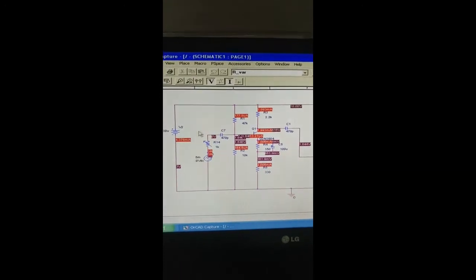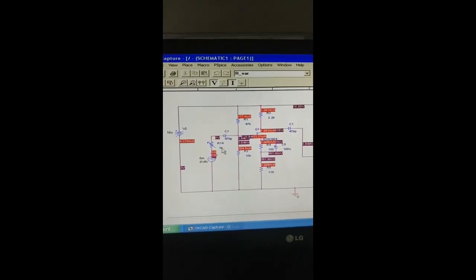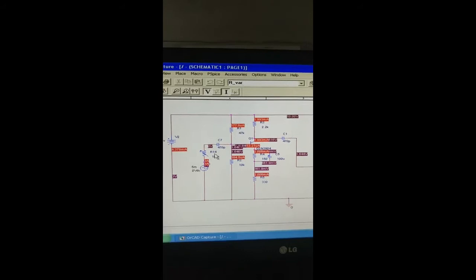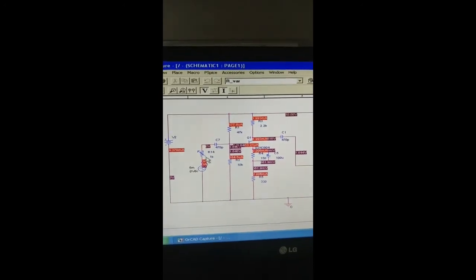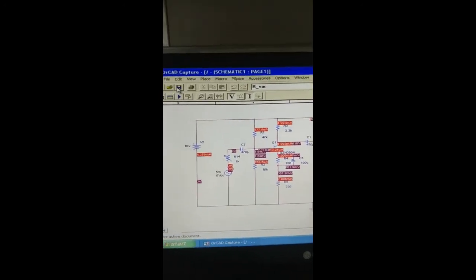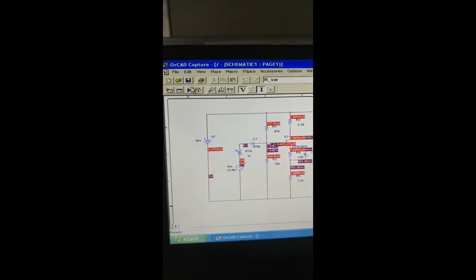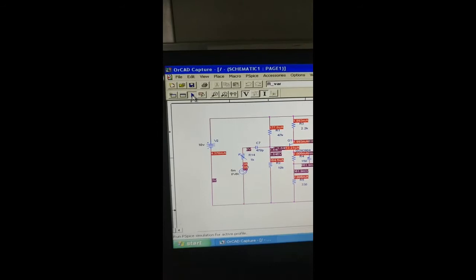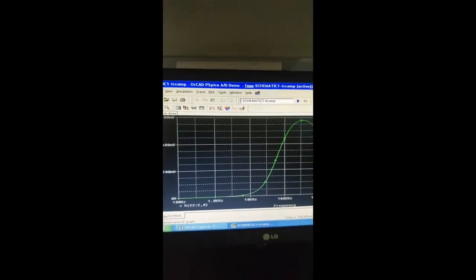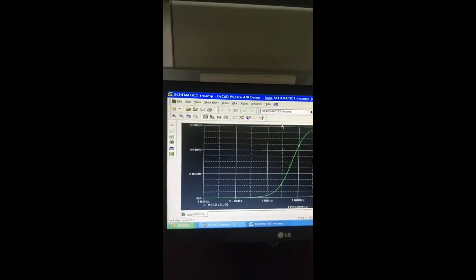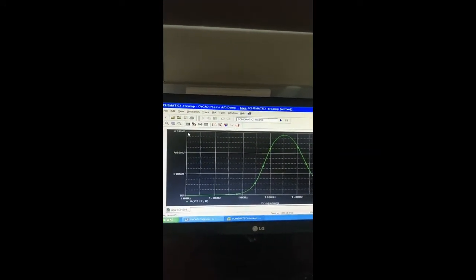So once the connections are done, we see the value of this variable resistor is 1K now. So we have to observe the output. What is the output when the input variable resistor is 1K? Let us save and check the output. So you see here that the peak of output is at less than 600 millivolts.